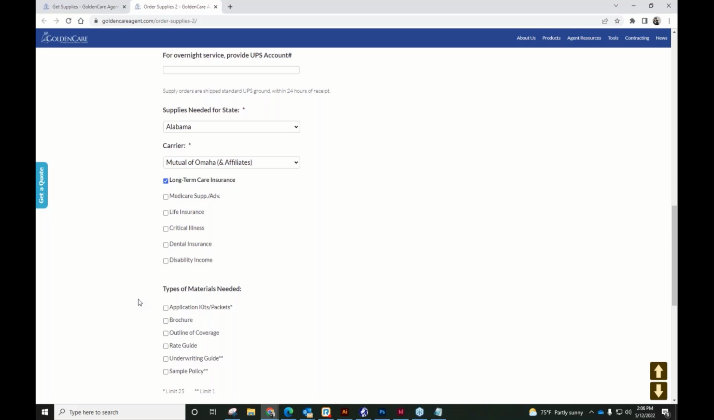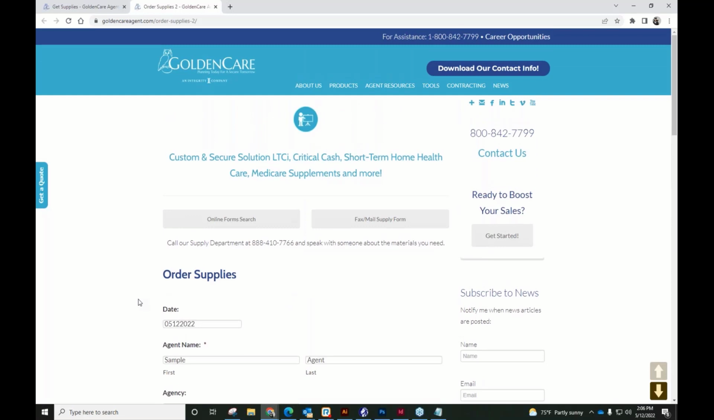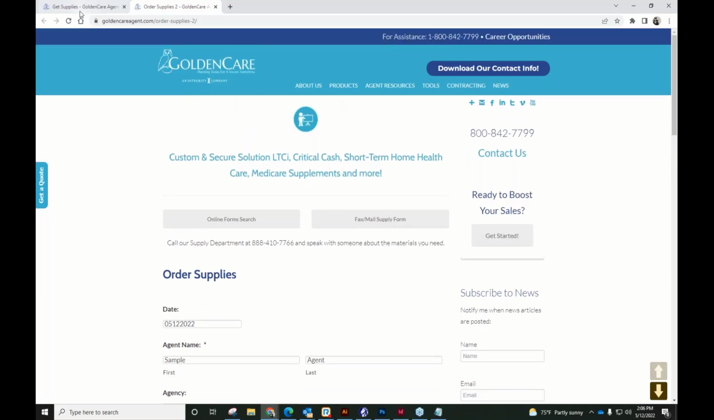We can get those to you usually with enough time to spare before an appointment. Some things will actually come drop shipped from the various carriers. We do have quite an extensive array of forms in our supply department, but obviously we can't keep everything. So some supplies do get drop shipped from the carrier. So this is the online form where you can request hard copies.